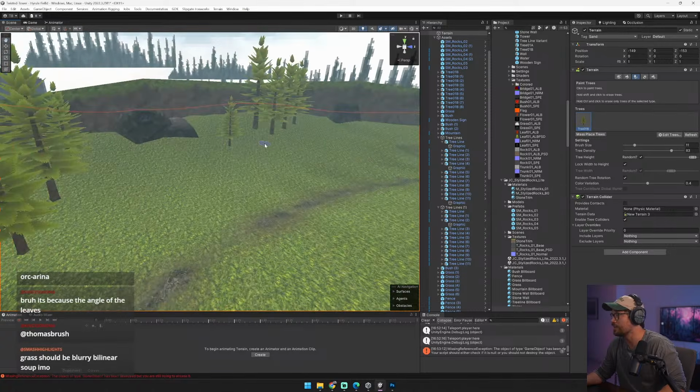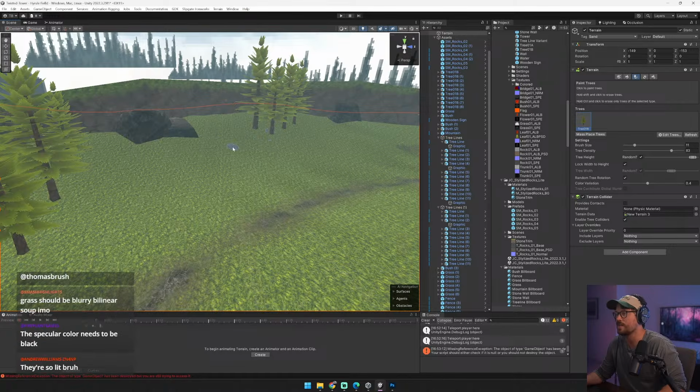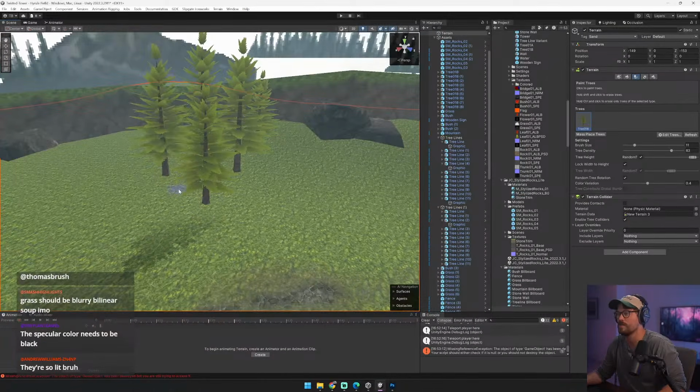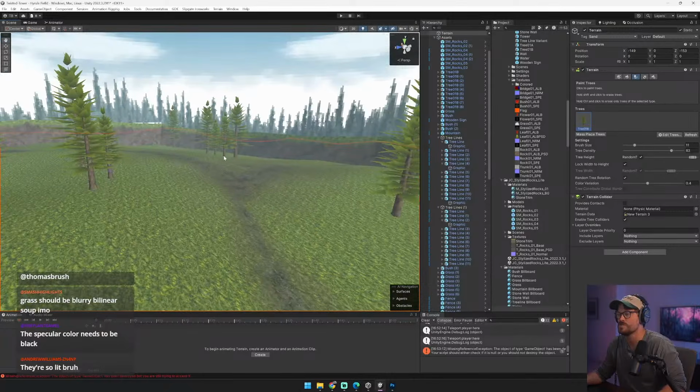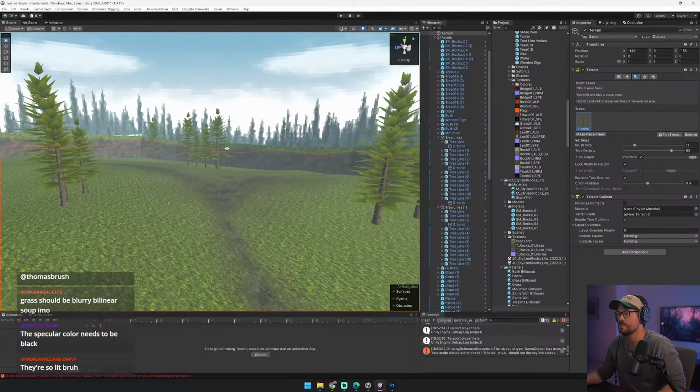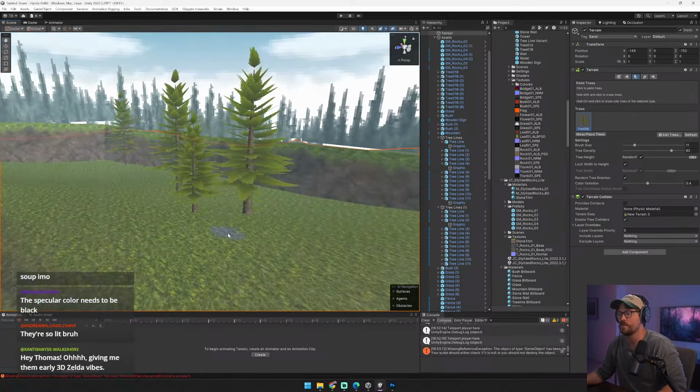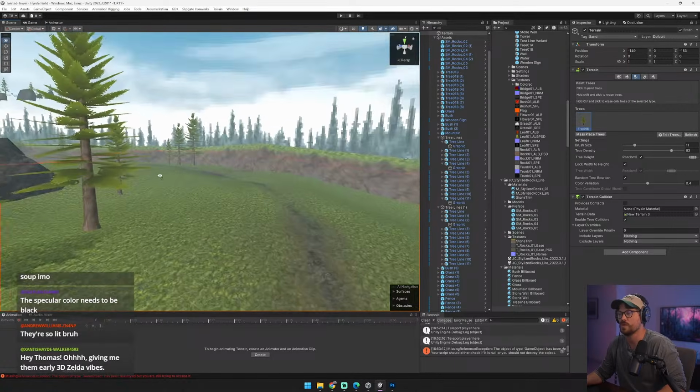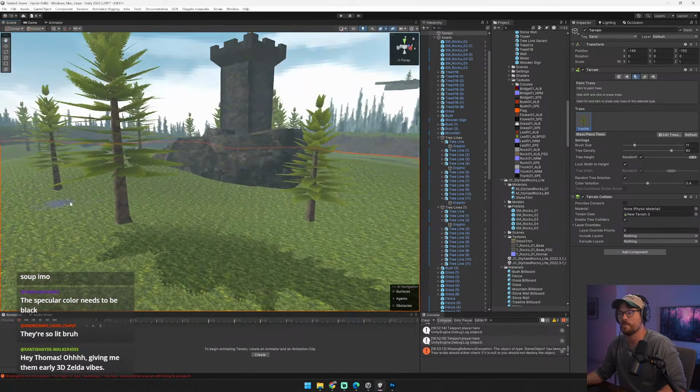Is it the rotation? No, they're all rotated properly. Yeah, there's rotation. I cannot put a finger on why the trees are bothering me so. I think there's just too many.